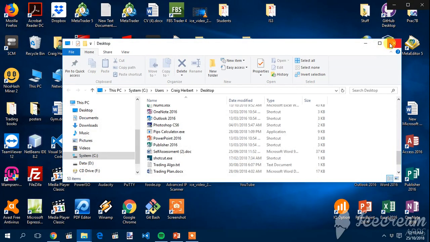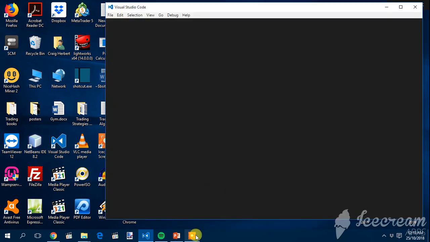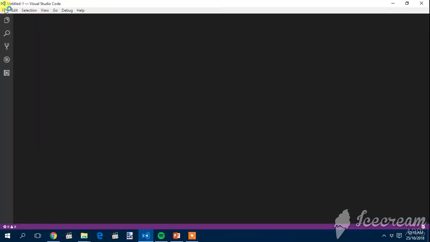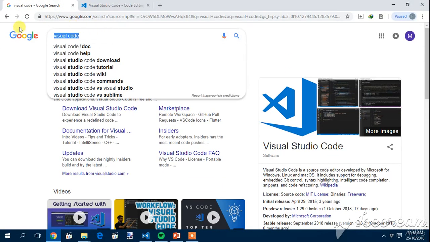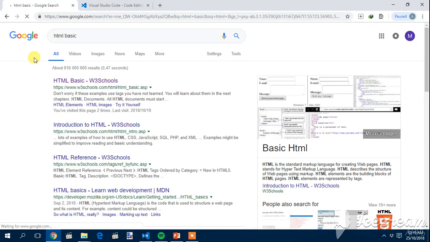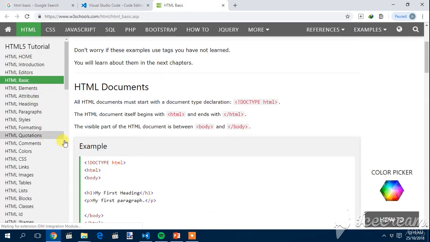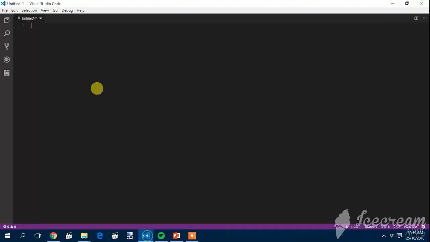Once you're done with that, this is how the result should look. As you can see here, the app is installed on my PC already. Okay, so first things first, your first HTML page. I'm going to type in basic HTML layout. W3Schools is like the number one resource to go to. As you can see, they have amazing resources here. And let's start.